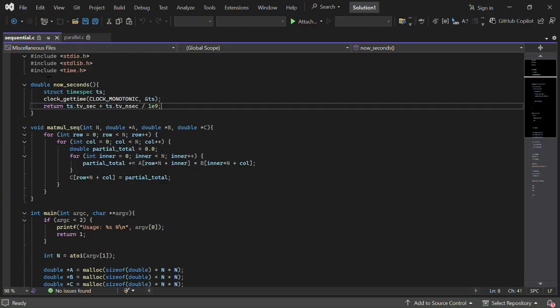Okay, so this is the sequential part. These are the headers that allow me to use printing, memory allocation, and also timing functions. And then for this function here, it returns the current time in seconds using clock monotonic. I use it to measure execution time accurately.